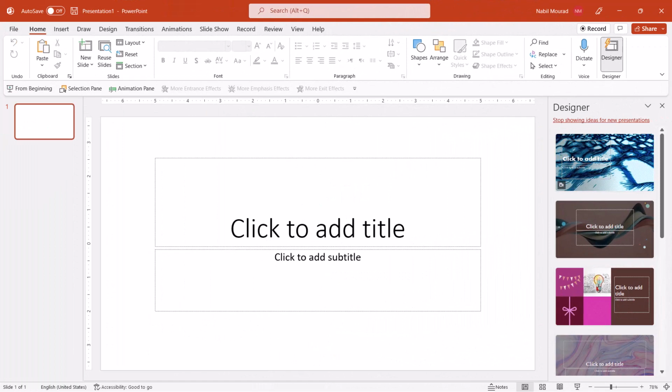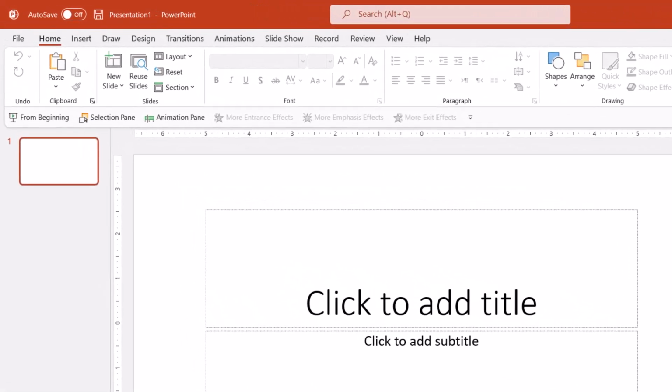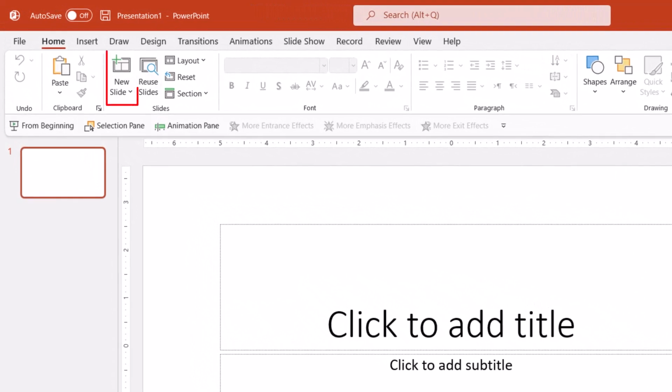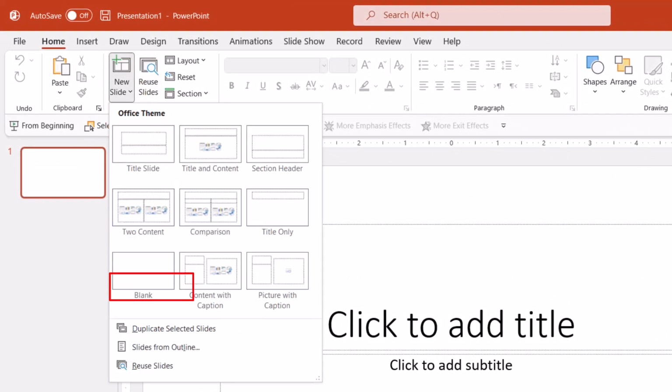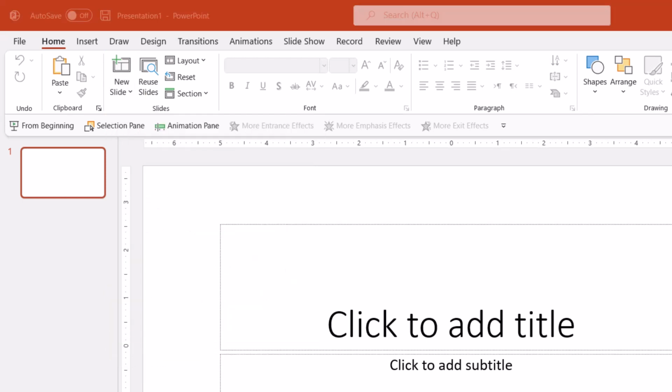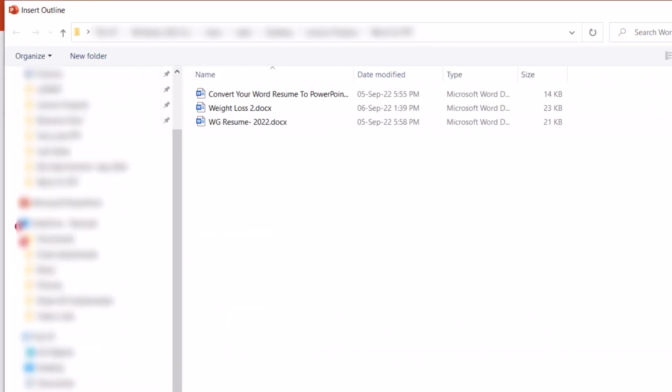I opened a new blank PowerPoint presentation, and as usual it opens with a title slide. I have the Designer pane on the right side, and I want to bring my Word document. This is the functionality I used over a decade ago. So on the Home tab, I click on the down arrow for New Slide, and from here I click on Slides from Outline. I have to browse to the location of my file, and here is the weight loss document that I want to open.